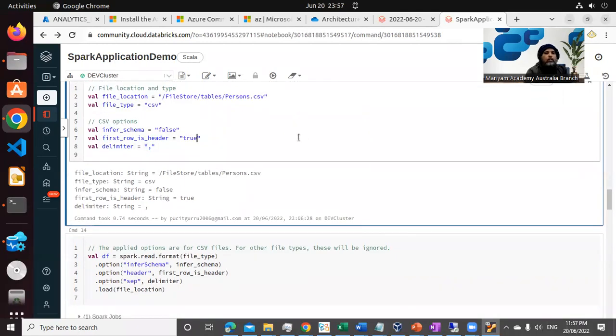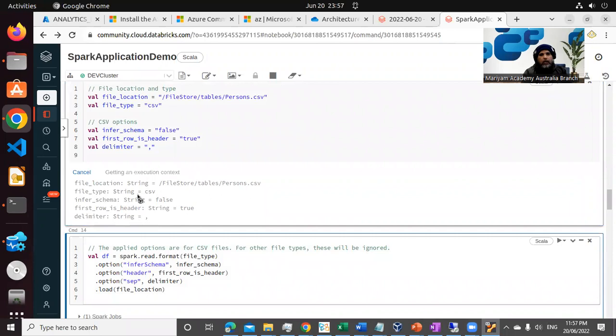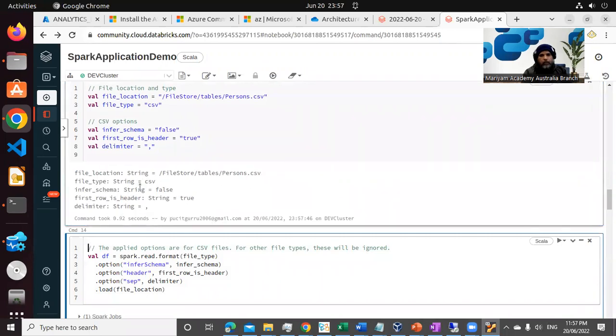Cool. So let's go and spin up our first command. Now it is processing, and that's it. It's done. Like you can see, the speed is pretty awesome. We have 0.92 seconds.